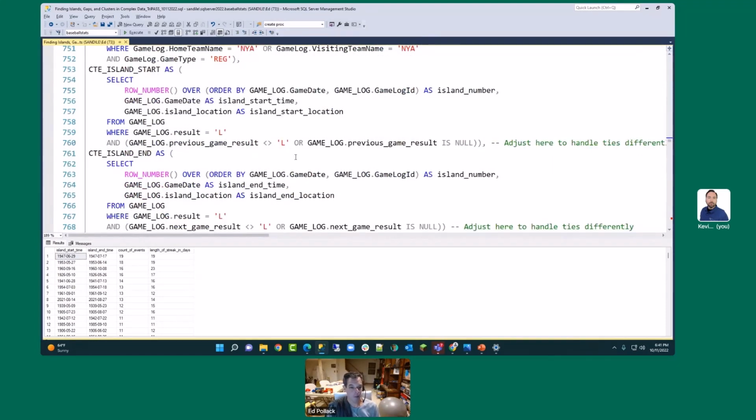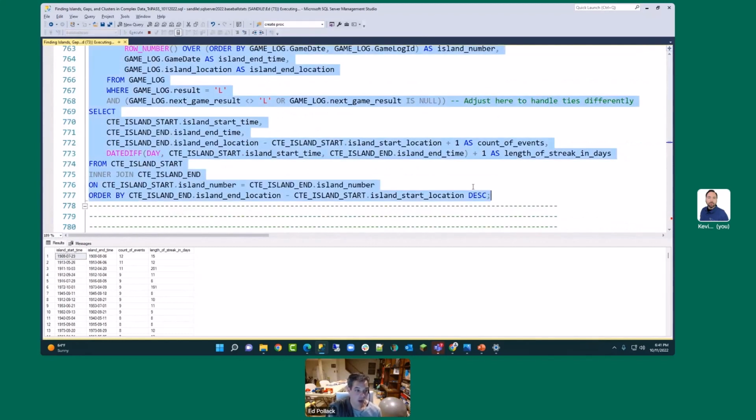That was it. If I go ahead and run this, I can find out the longest losing streak for the Yankees occurred in 1908, from July 23rd to August 6th. It was 12 games in a row that spanned 15 days.